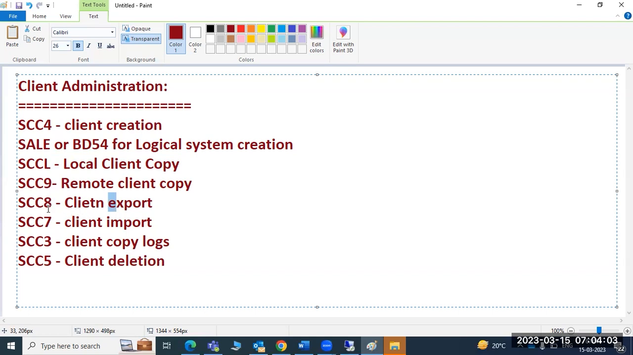If you cut the 8 horizontally, it is an E, right? Import means I. So SCC7: the 7 looks like the letter I, right? So this is the import method. That is how you can remember all these transaction codes. Or you can remember the normal way: SCCL for local, SCC9 for the remote client copy, 8 means E8, E for export. And I7, iPhone 7, right? So client import, you can think 7 for import.